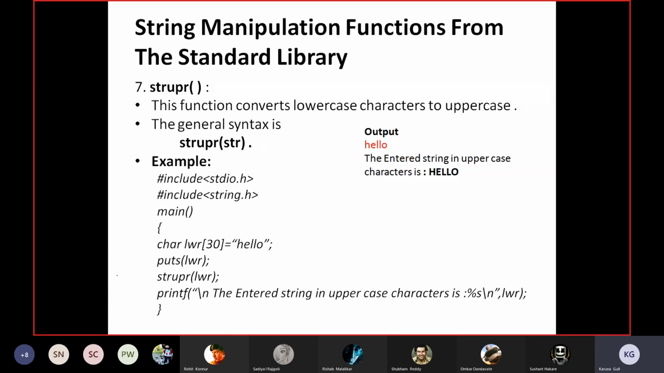Okay, next one is strupr. In the last case you changed uppercase letters to lowercase. Here you are changing lowercase letters to uppercase. If it is already in uppercase, there is no issue. If it is in lowercase and you want to convert it into uppercase, you can use this library function.